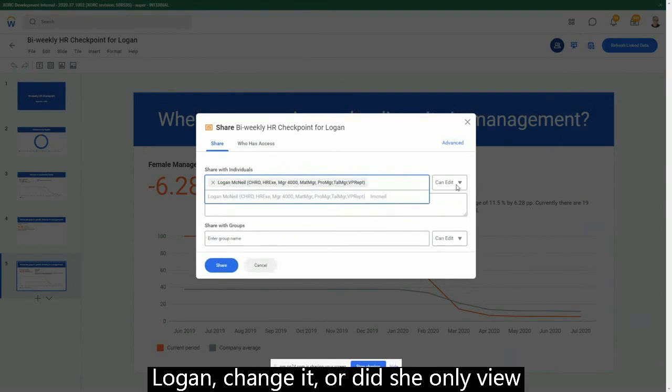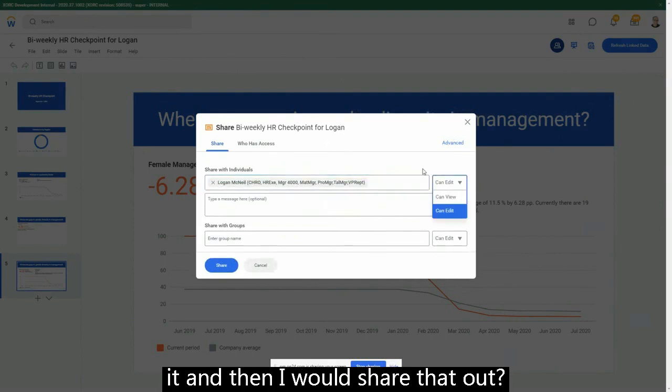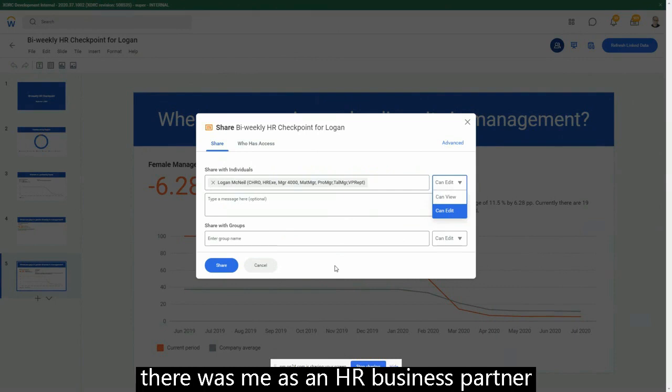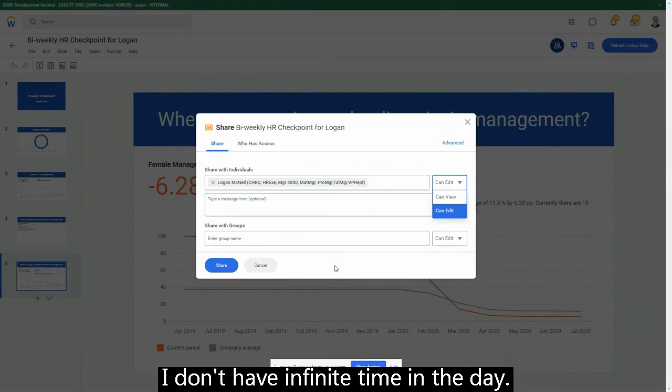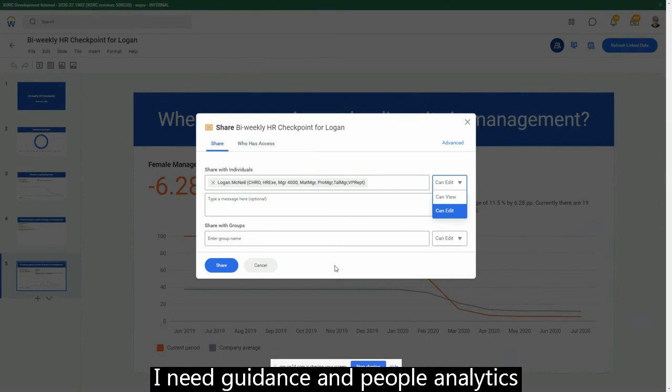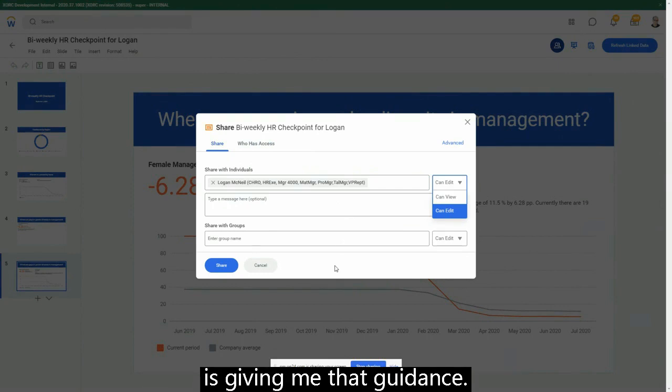Can Logan change it, or can she only view it? And then I would share that out. So that entire experience there was me as an HR business partner, having the system tell me what's important. I don't have infinite time in the day. I need guidance, and People Analytics is giving me that guidance.